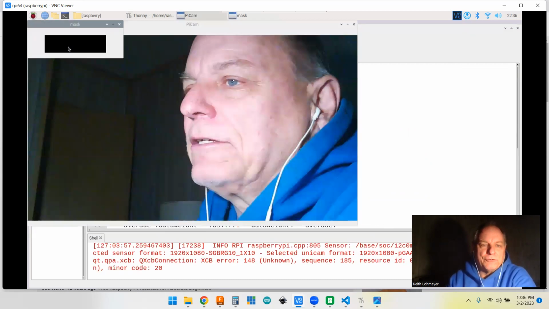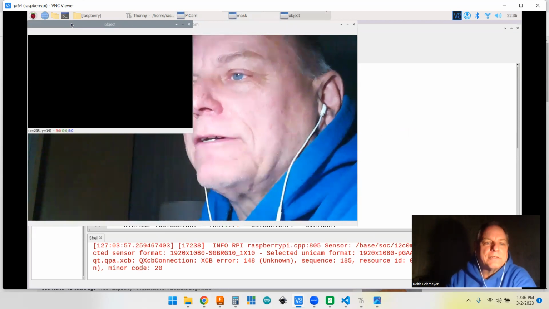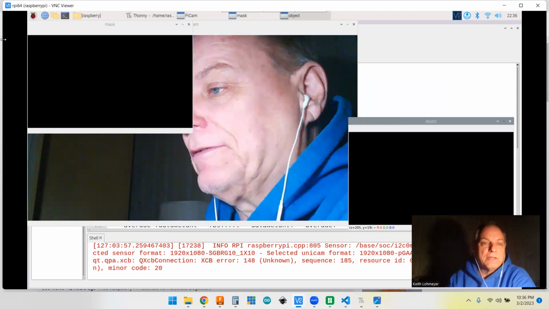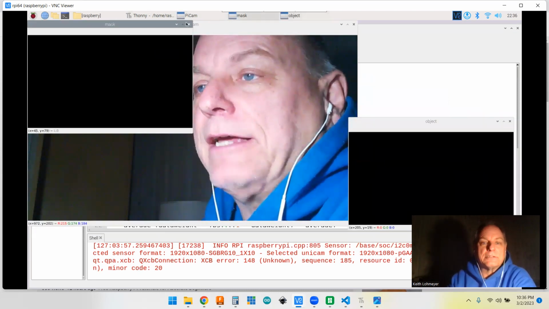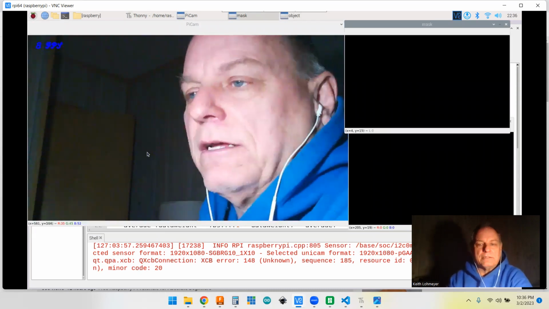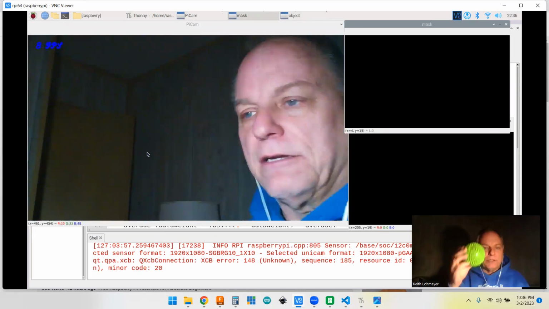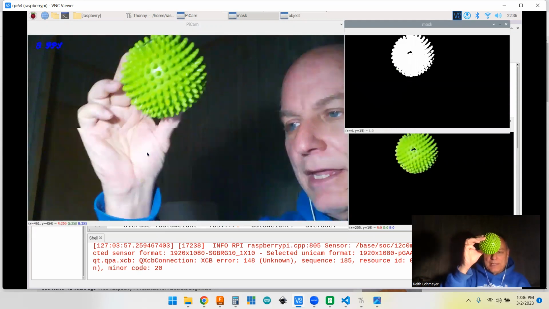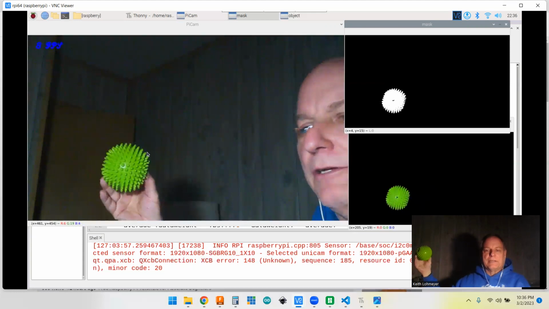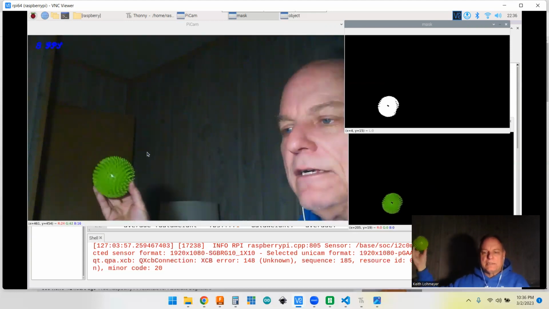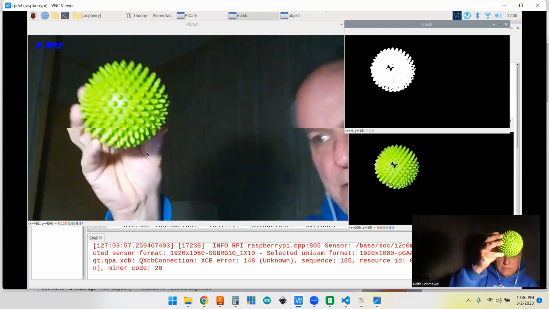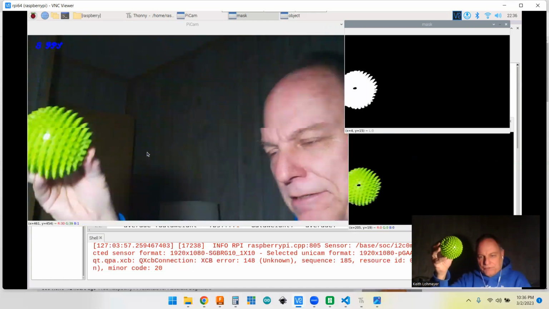And like I said, I'm going to have to do some frame management here. This is my object window. I'll bring it down a little bit. And this is the mask. Leave that up at the top. All right, so we're going to bring in the green ball. And it works pretty good. So at this point, this code's ready to go.